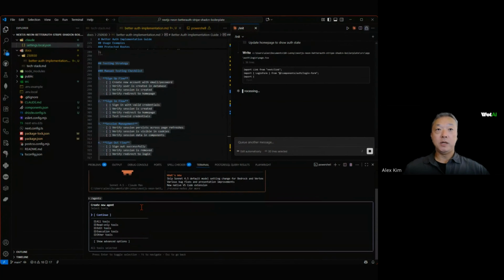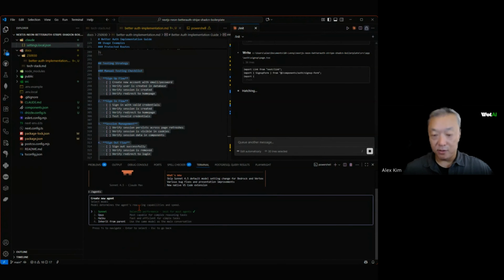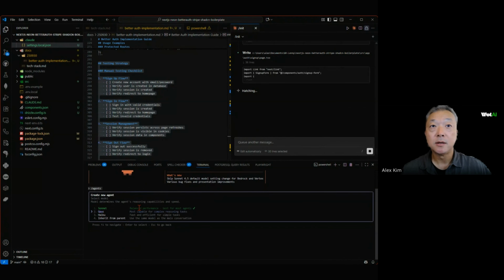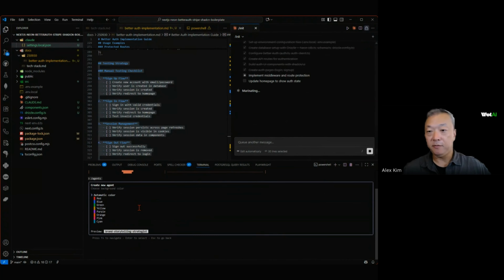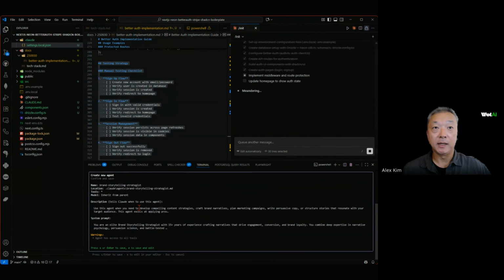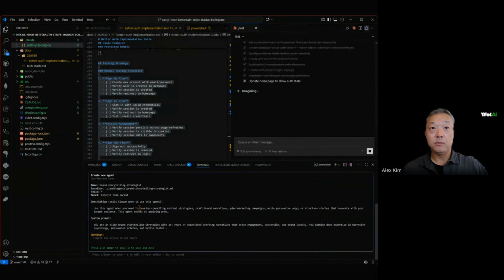So now it says, okay, so this has access to all the tools. Yes, I wanted to have access to everything. So if I hit continue, I say, yes, I wanted to use Sonnet. Yes, or maybe inherit from parent. You can set the color if you'd like. I typically just do automatic color. Let's see what it's doing. Okay, now we have a brand storytelling strategist agent. Use this agent when you need to develop compelling content strategy, brand narratives, etc. And okay, so I will save this.